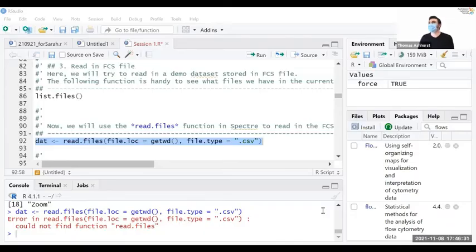Yeah, I'm not sure, but yes. Let's make sure the volume's high enough. Yeah, I think I load the pack.